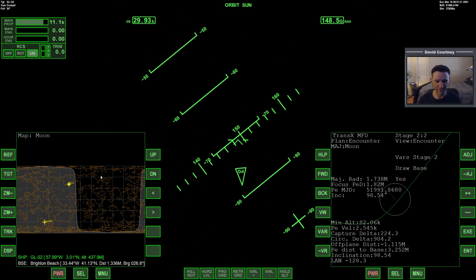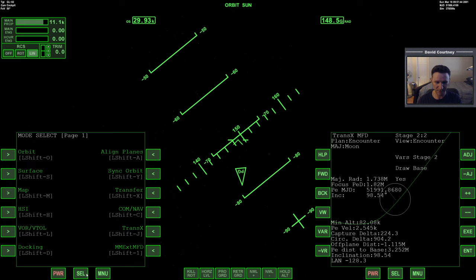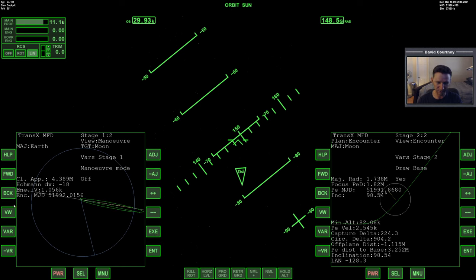So I brought up map MFD, referenced the moon, targeted Brighton Beach, which is where I want to land, and now Transects is giving me the information for how far off the base I'm going to be. Okay, so let's bring Transects back up and let's see if we can figure out how to do a maneuver that'll get us closer to the plane of the base when we arrive. So we'll turn maneuver mode on and we will kind of just tinker with our velocities and see what happens with our off-plane distance.